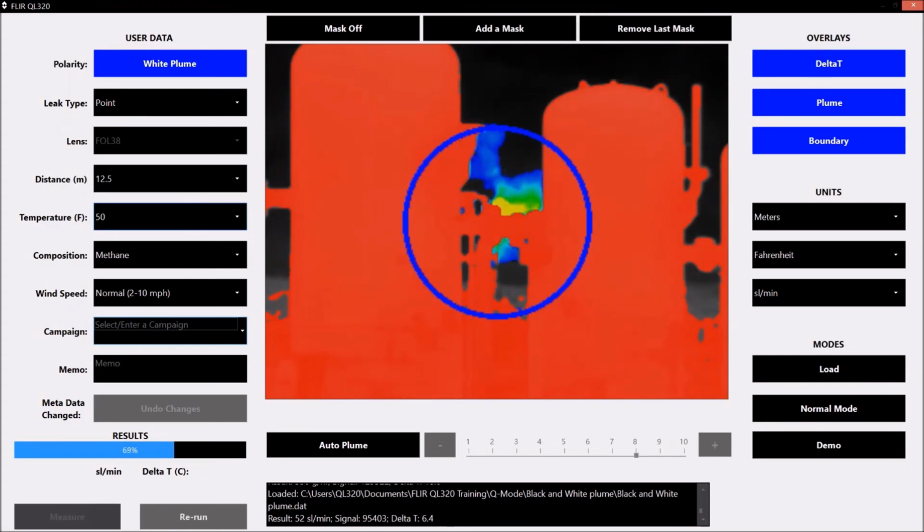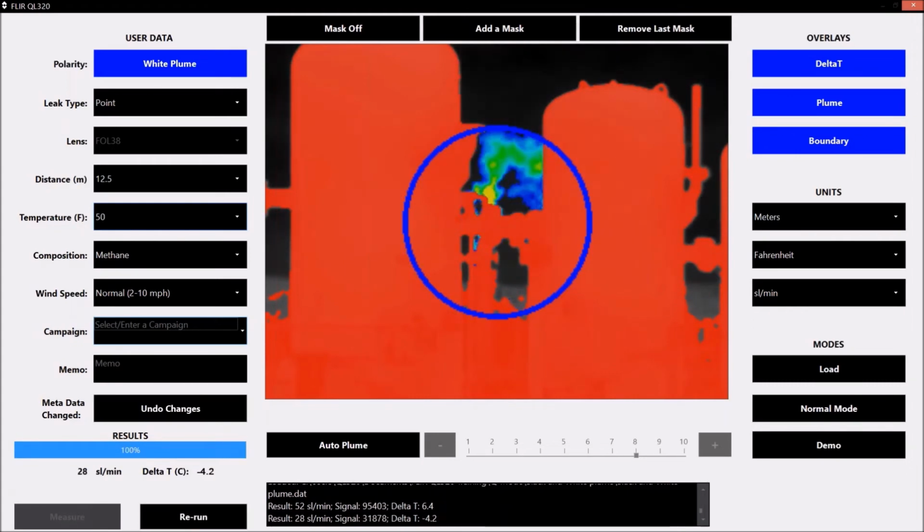But you can actually quickly and easily see all of this information, and now you can see what happens with the white plume. Generally, if you have a scenario like this, where you have both a white and a black plume, from what we have seen, the black plume works a little bit better with more accurate data.